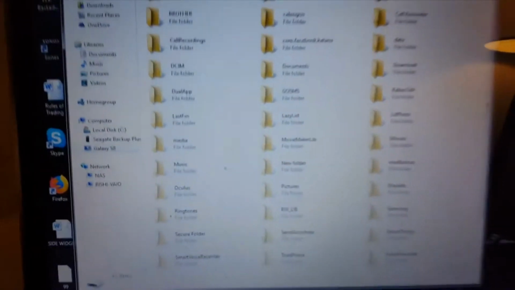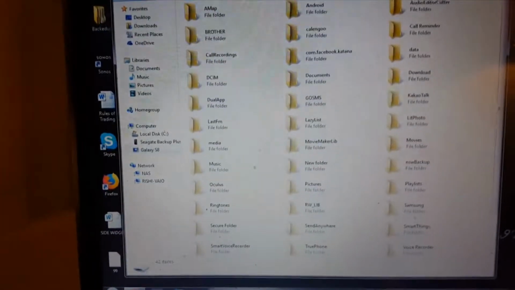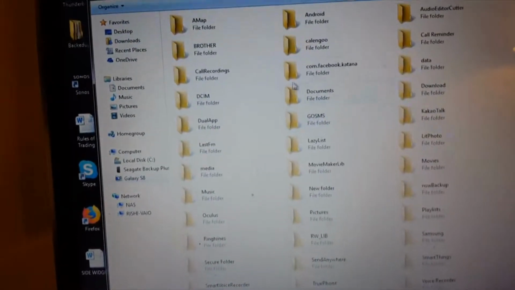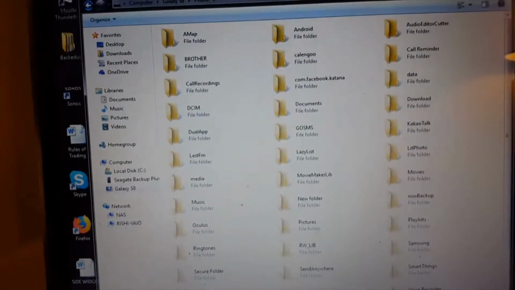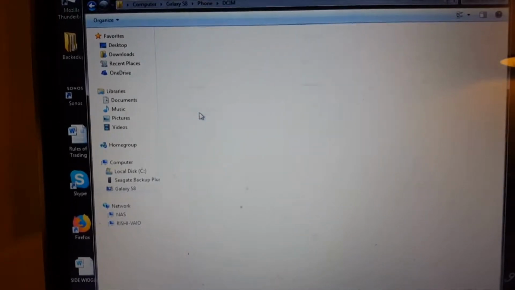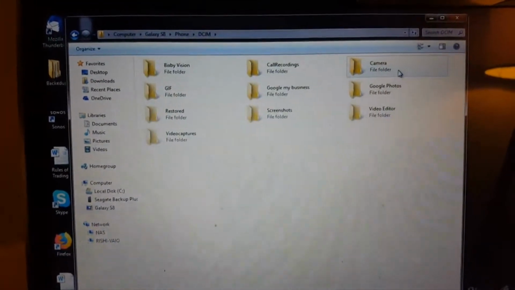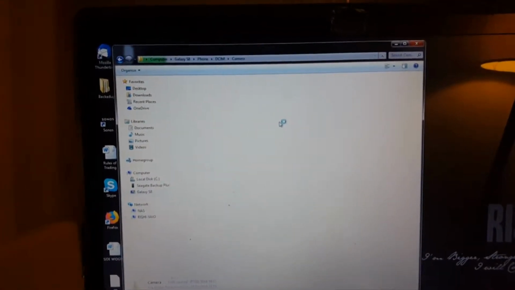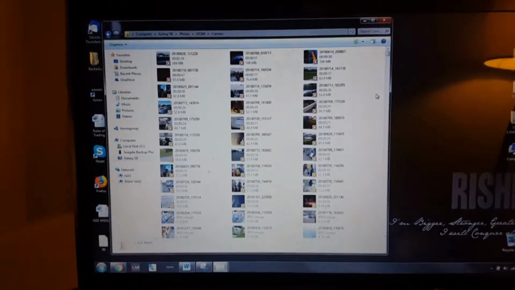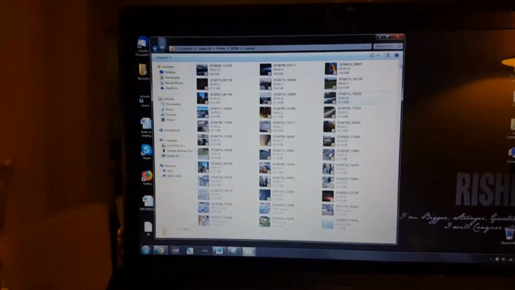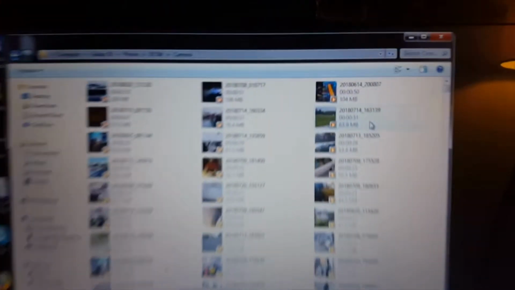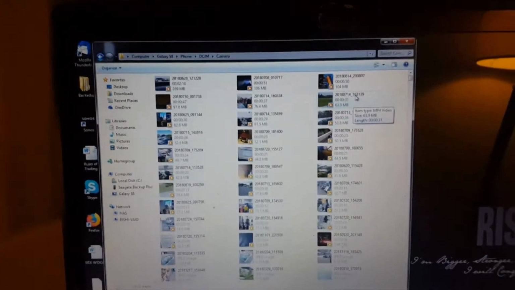So what I've done here is I've now connected my Samsung S8 to my computer, and these are all the other folders that I've got. What I'm going to do now is go into DCIM, and then straight into camera. Camera is where everything related to the camera is. Let that load. And once everything is loaded, you'll see it's all mixed up, and each one has 104 MB, whatever the amounts are.